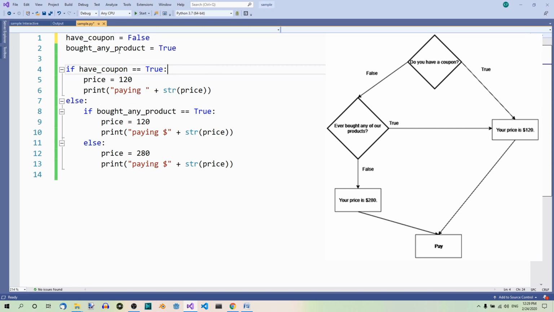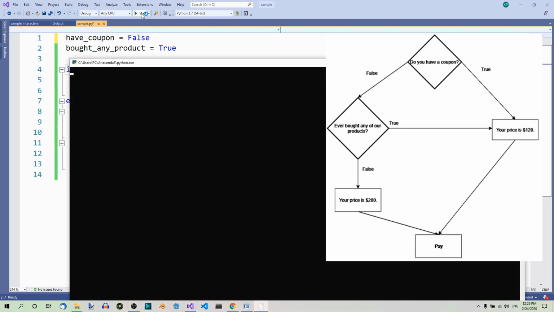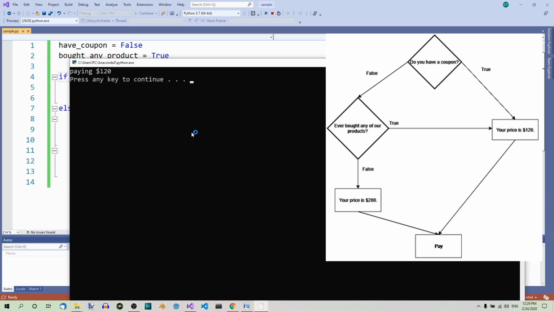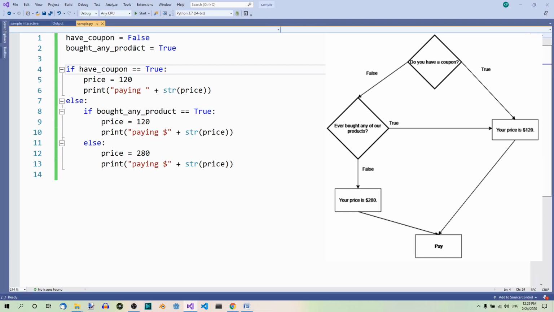Now let's run the program again. Paying $120. How did it work this time? Well, this time the condition over here is not true. It's not met. So the first block of code is not executed. Instead, the else block is executed. Now, inside the else block, the variable bought any product is set to true. So this condition is met. If so, the block of code beneath it is executed. Again, setting the price to 120. Now, the nested else block is ignored.